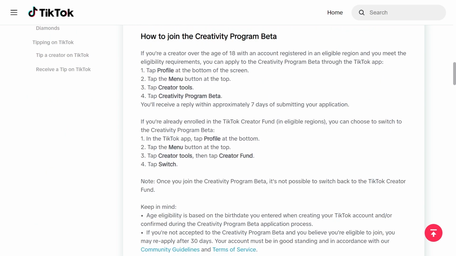So how do we actually join the Creativity Program? If you are a creator who's over the age of 18 with an account registered in an eligible region and you meet the eligibility requirements, you can apply to the Creativity Program Beta through the TikTok app. So the first thing I want to do is tap on the profile page at the bottom and then tap on menu at the top and then look for and tap on Creator Tools and then tap on Creativity Program Beta. You'll receive a reply within 7 days of submitting your application.